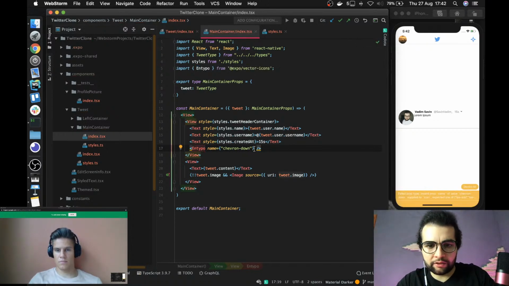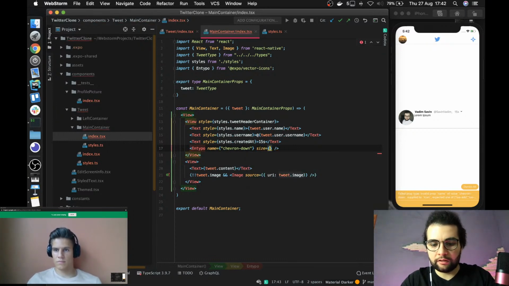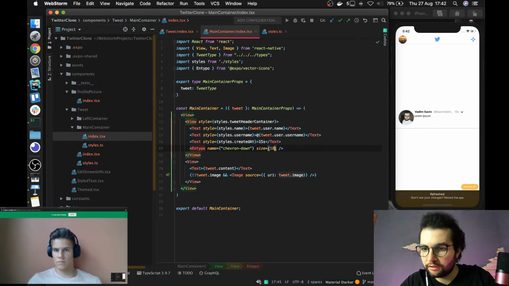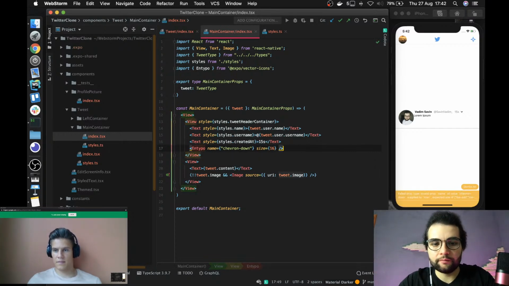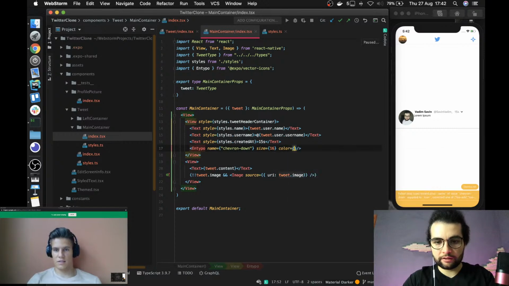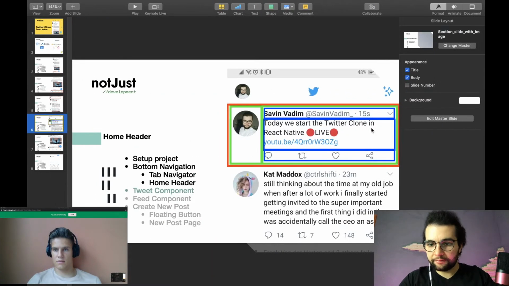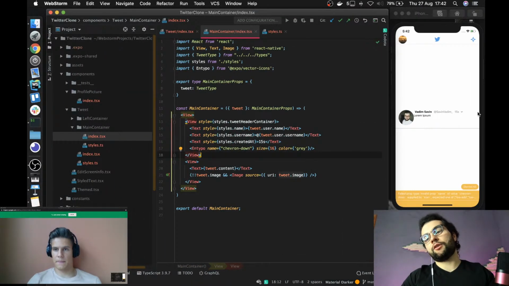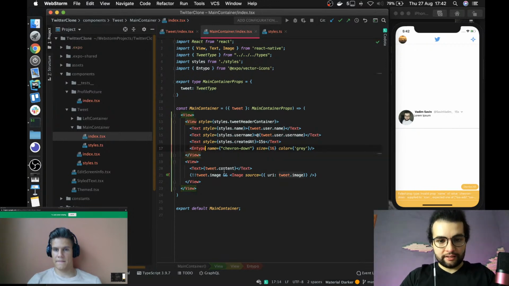Yeah, it's there, and give it a bigger size. 24. Too much? Yeah, definitely too much. 18. Even 16 is probably going to be enough. And probably gray. Color equal to gray, like this, right? Yeah, and it should be on the right side. Yep. How do we do that?